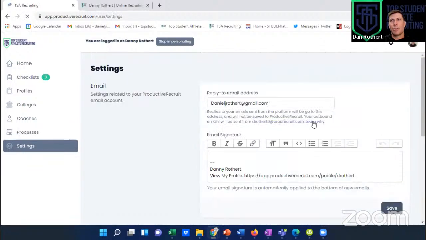it comes from a different email address. When you send an email from that platform, it comes from drothert6@prodrecruit.com. But then when they email you back, it goes to your danieljrothert@gmail.com. So then it just gets a little tricky. I also think when it comes from your Gmail, it just looks more like, hey, I did this myself. It's not a mass email from Prod Recruit. It looks more like, hey, I actually spent the time to do this. So make sure you're doing that the right way. I think it's better to go that way.